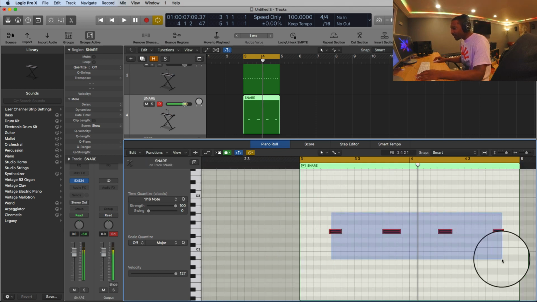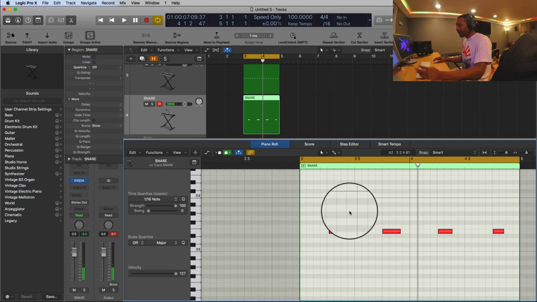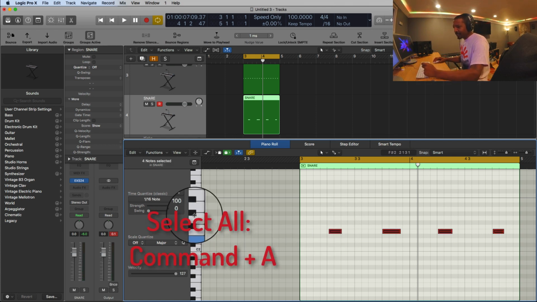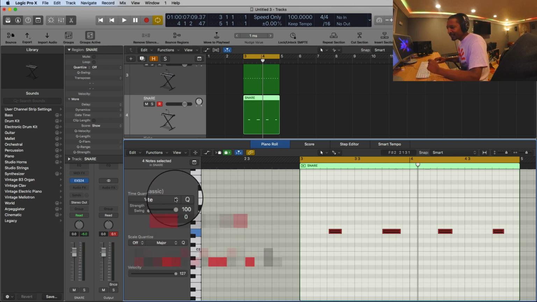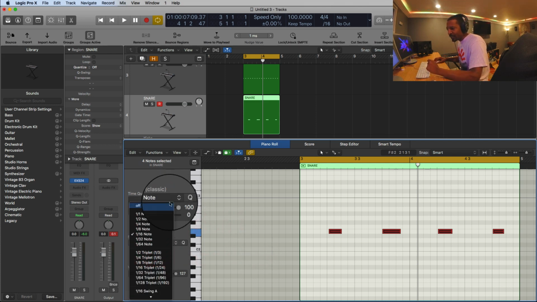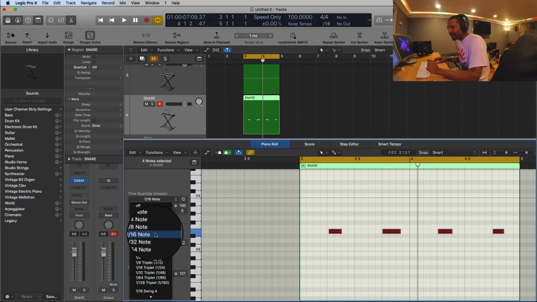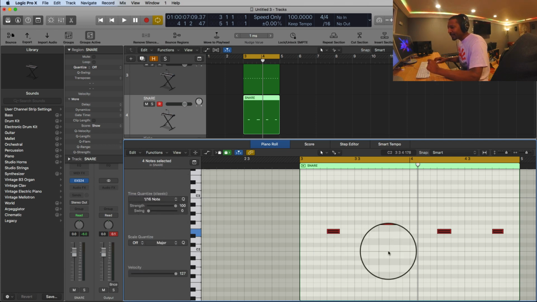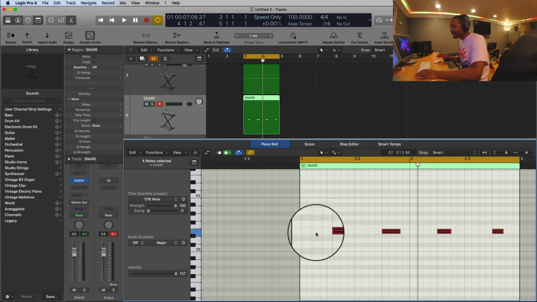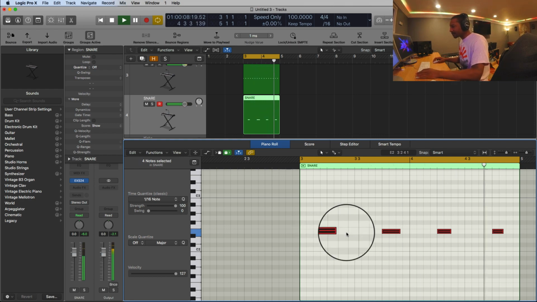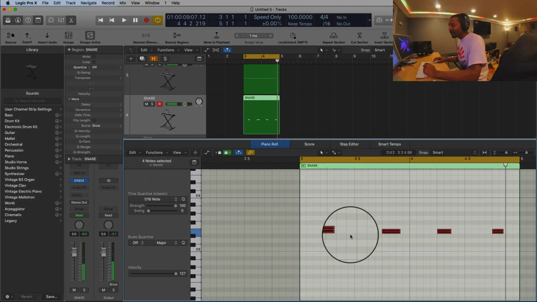one way by selecting them all like that, or you can use the hotkey by pressing Command A, and that selects all your notes, and you can go right over here to the side and pull down your drop down window where it says time quantize and select 1/16. And there you go. You have quantized the snare drums. Let's listen back. That's step number 2.